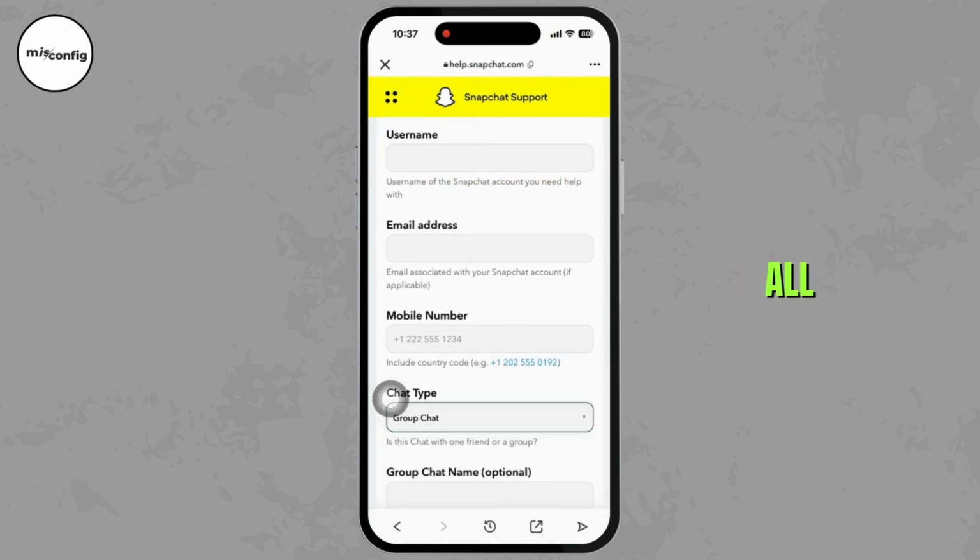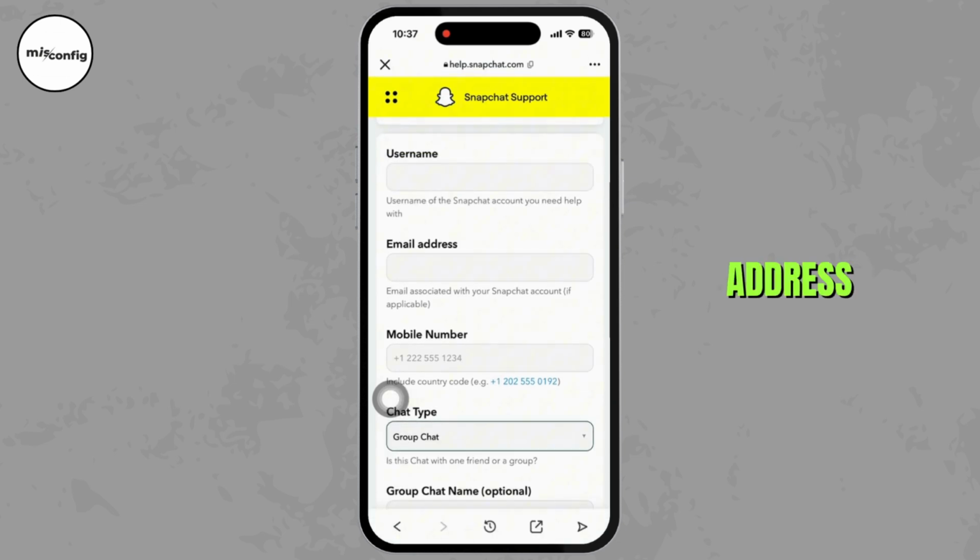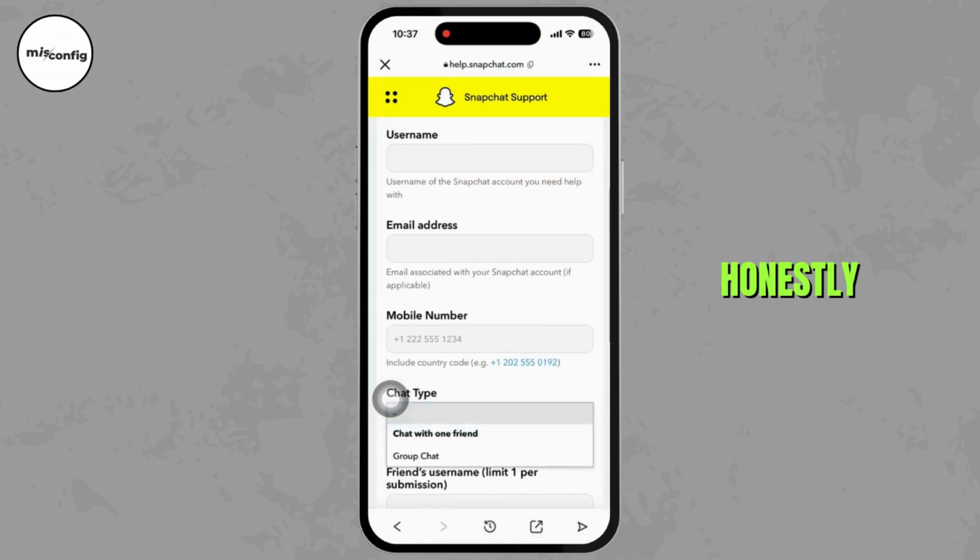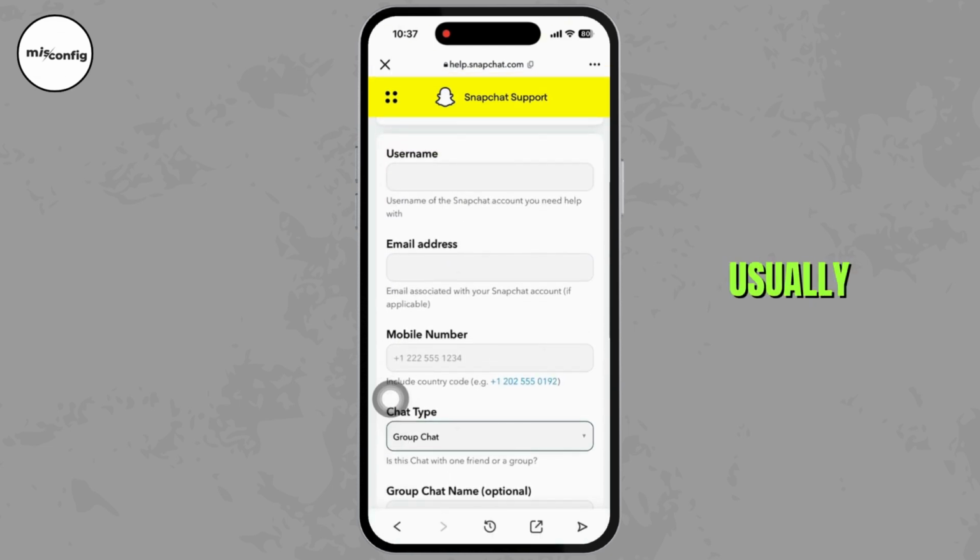All you have to do is fill out all of these details: username, email address, phone number, chat type, and group chat name. After you fill in all the details, send it. Also explain what happened honestly and click submit. Support usually reviews these requests within a few hours. So this is how you can restore your Snapchat streak.